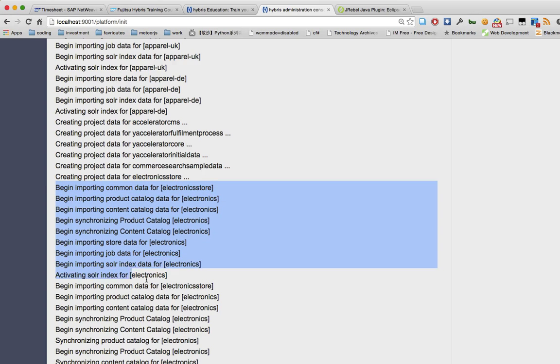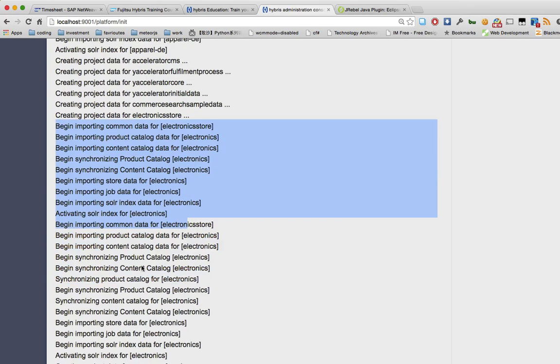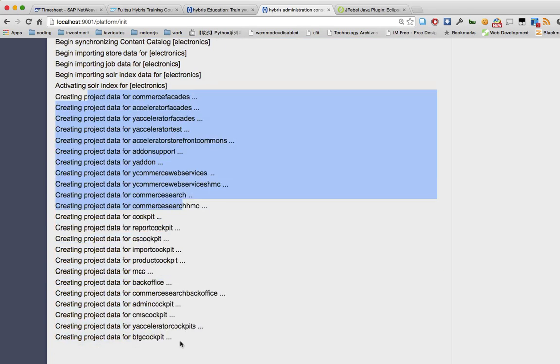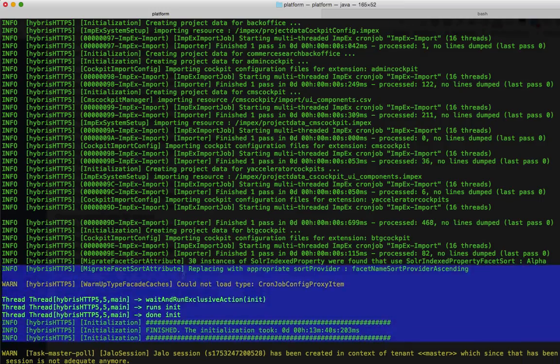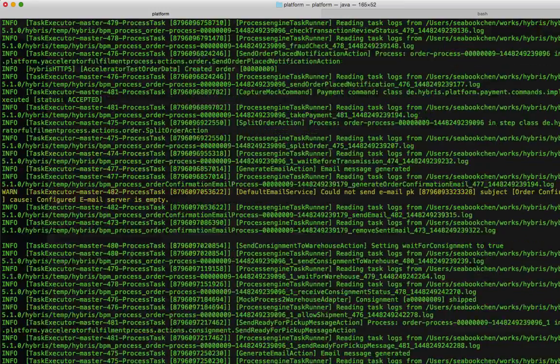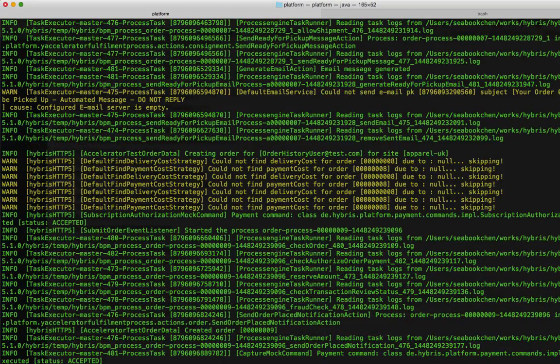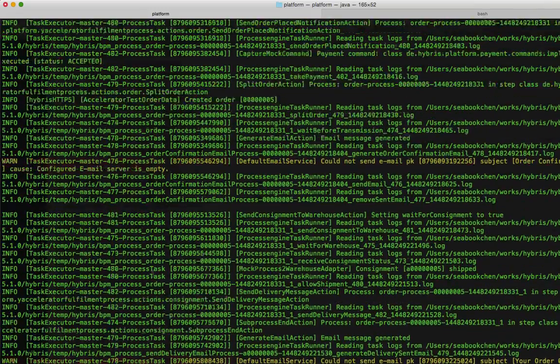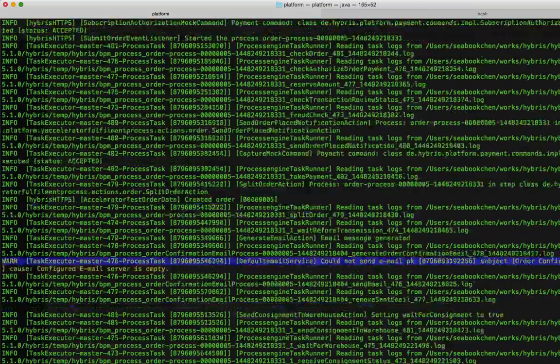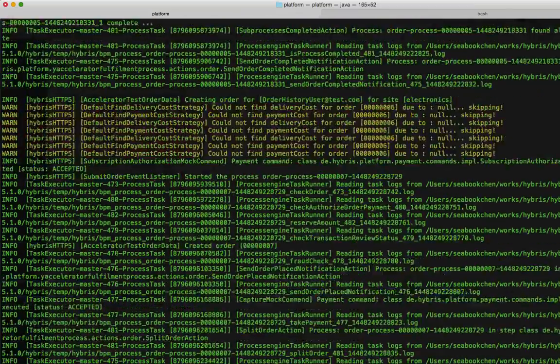And there are some job data, some basic stuff, and then it's going to be finished. In the console log, you will see finished in 30 minutes, and you will see all these logs. You shouldn't have any error. You may have some warnings, but shouldn't have massive errors in this place.